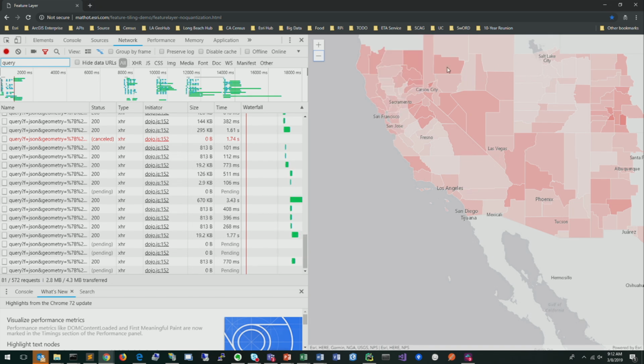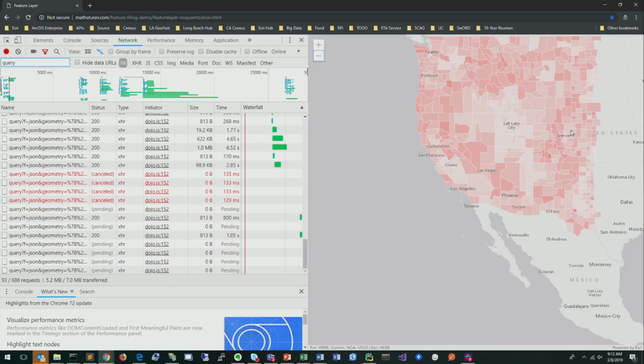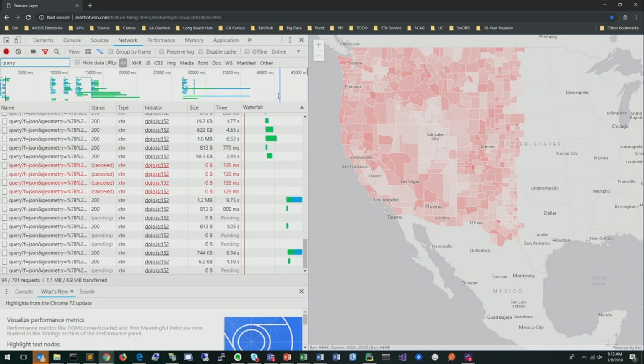Okay, so it's starting to get a little slow and loading. You can see that I've already loaded 5 megabytes of data into my browser, and I'm not even looking at the full US yet. There it's going. It's been more than 30 seconds. 7.98.